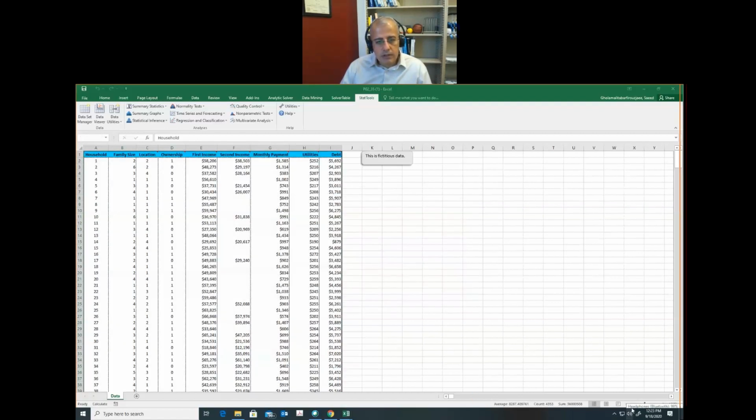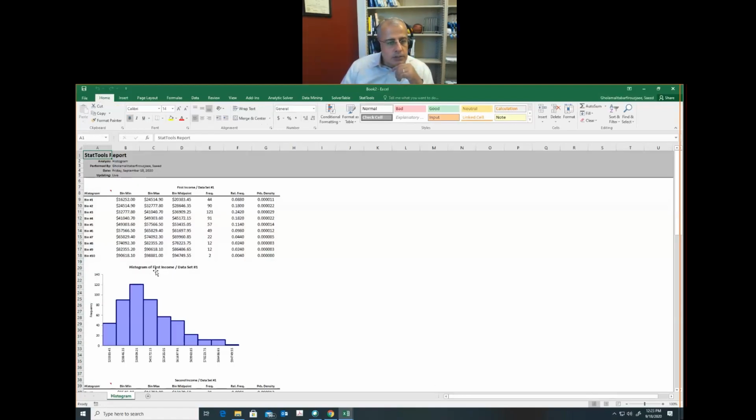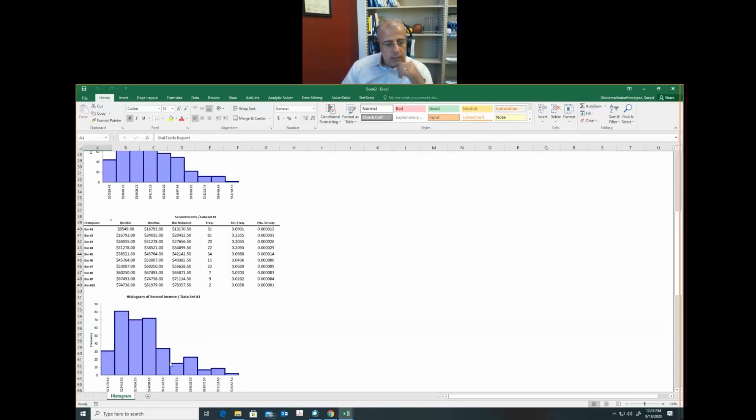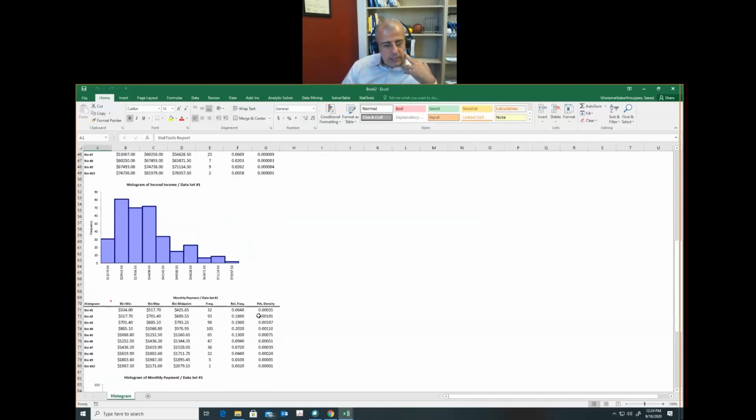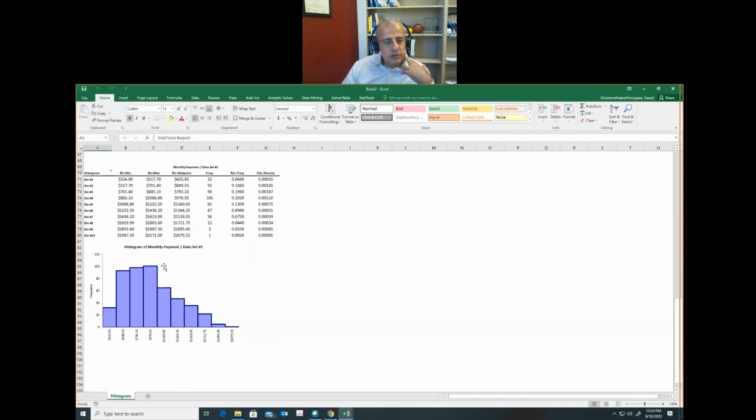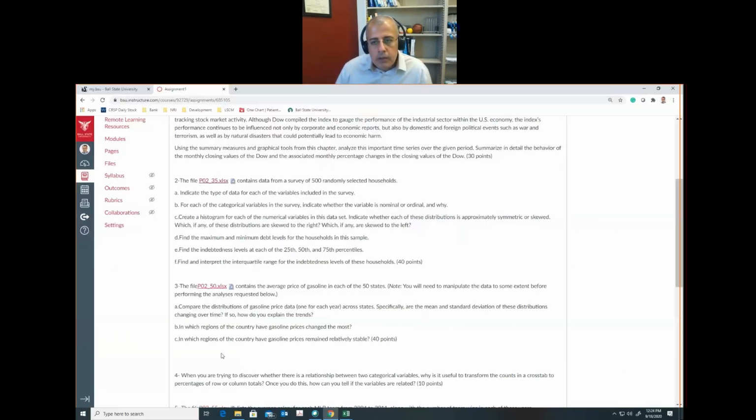Let's get the result. Okay, so this is the histogram of the first income. It is skewed to the right. Its right tail is longer than its left tail. So this variable, first income, is not symmetric. It is skewed to the right. And for other variables, again, it is skewed to the right. Histogram of monthly payment, it is skewed to the right. That's how you check the symmetry of a variable.